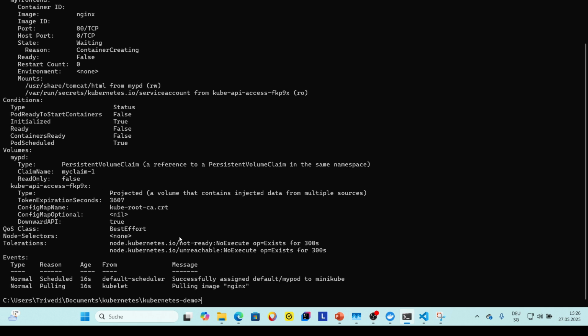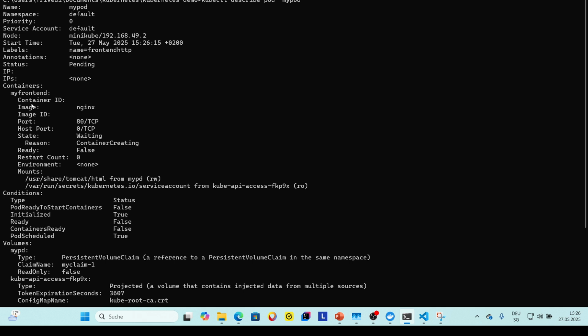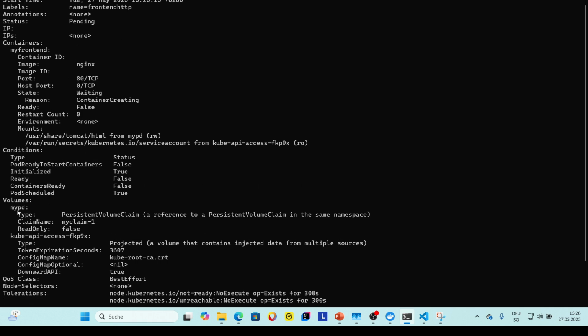Describe, let's see, describe pod my pod. Let's see what happened here. Okay, we have got too many things here. First is we have got container id, its image is nginx, container is creating. Condition like pod ready to start containers. Volumes, my persistent volume claim is the same name space, this is a claim. If that claim is not created, then I will certainly have error. So it's important to create claim first and then create this resource.